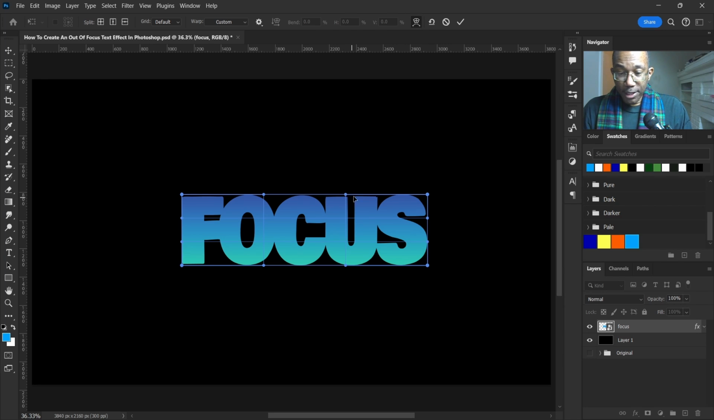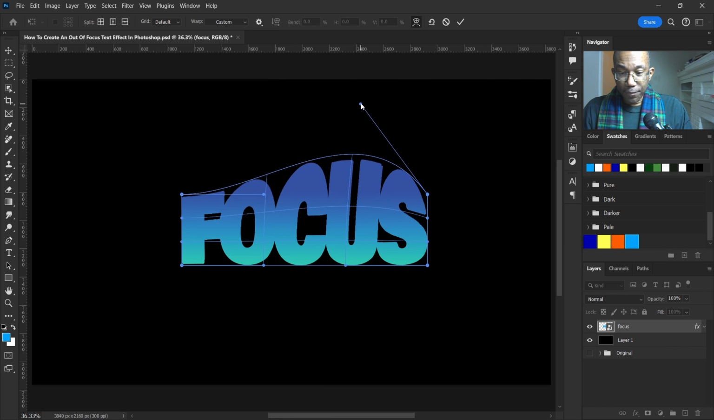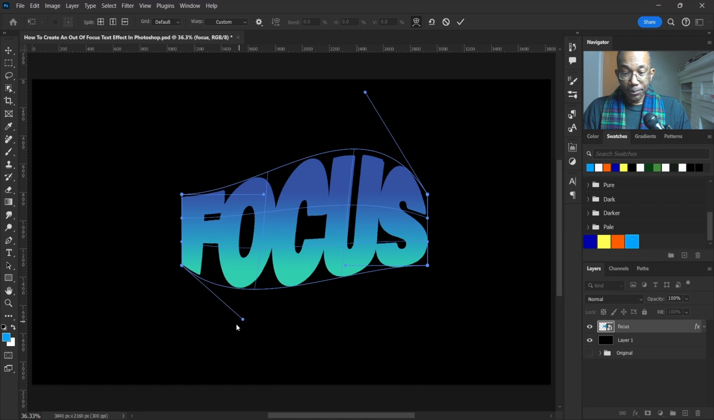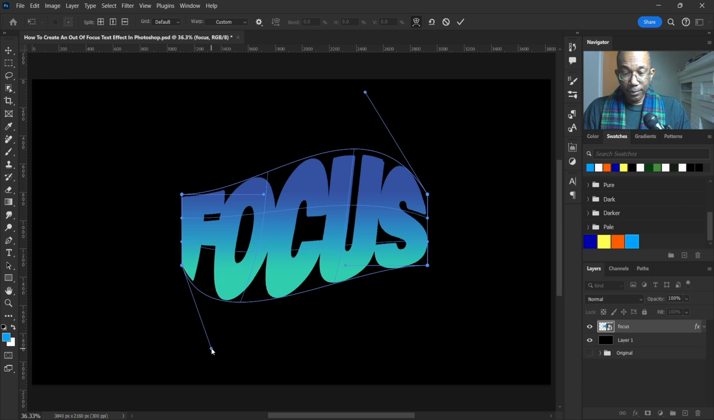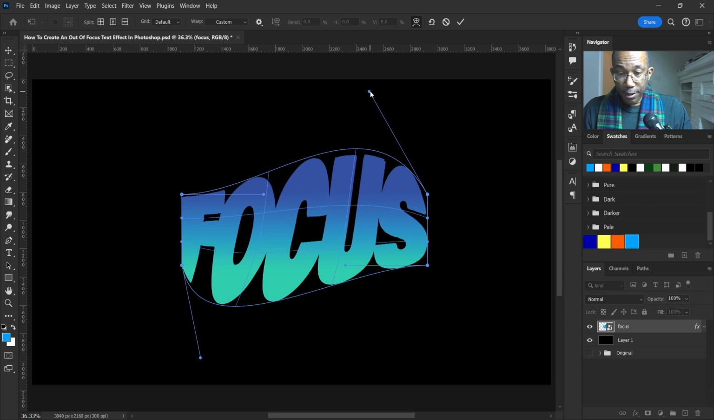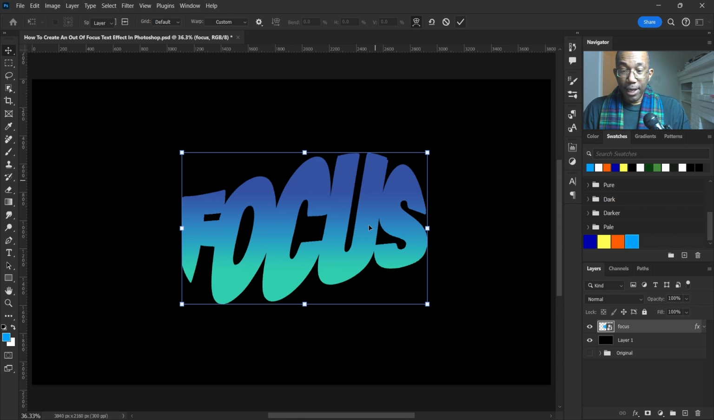Okay, so let's grab this little handle right here and let's pull up just a little bit. Maybe like so. I think that'll work. Grab this bottom handle toward the left. Okay, that will work. Pull up the top just a little bit more. Apply that.